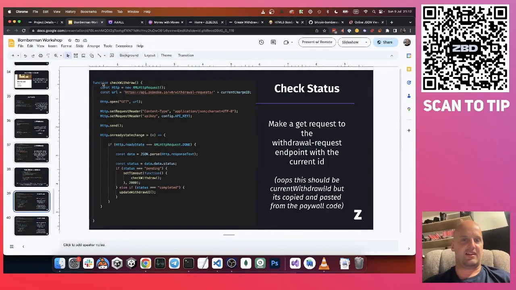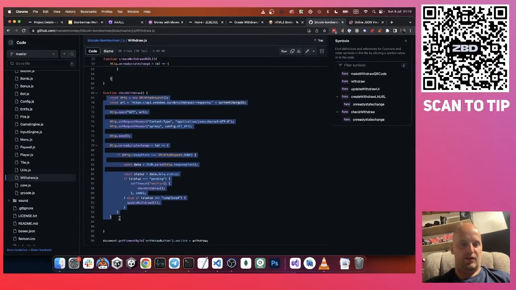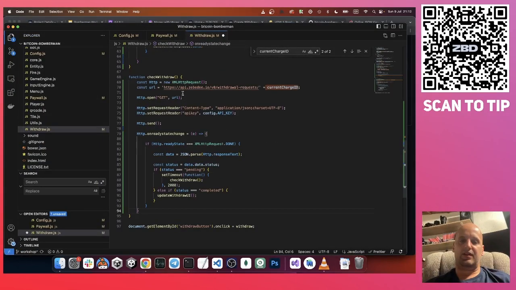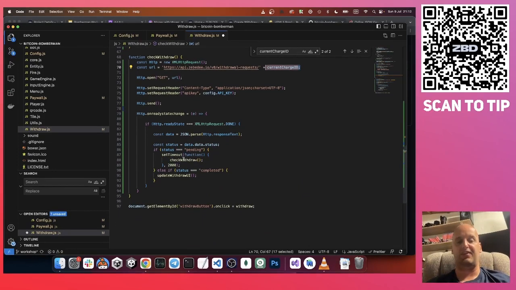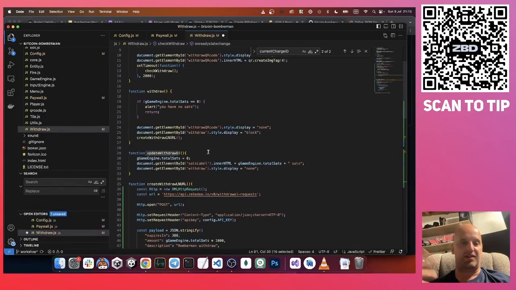So I want to check the status, and this is very, very similar to what we did with the invoice. Copy and paste this so we don't have to watch me typing. We call the withdraw request API, but we add the current ID that we grab here. It's a get request, and then we check the status: if it's pending, we check again in 2 seconds. If it's completed, we update the UI to show that we have withdrawn.